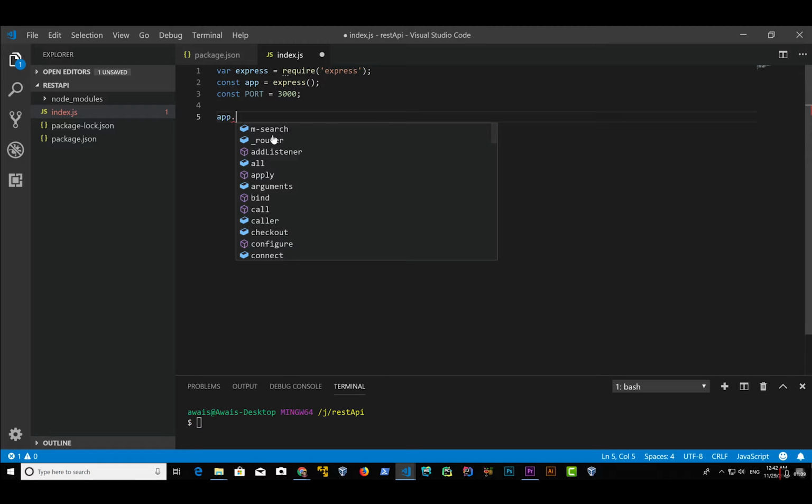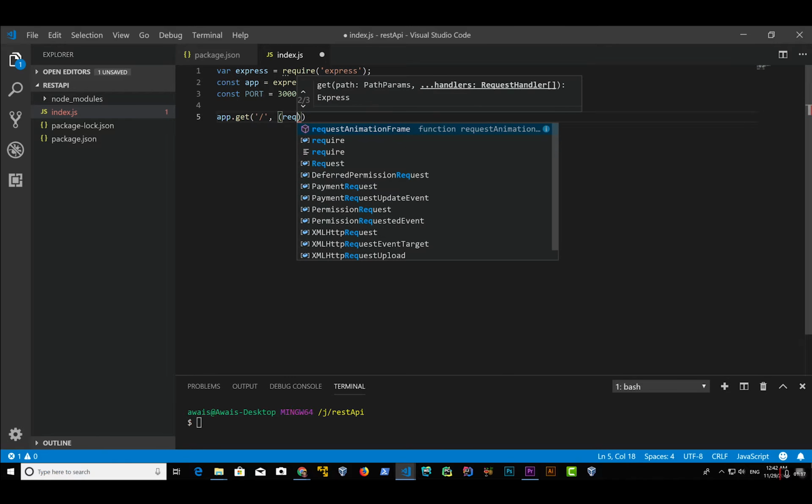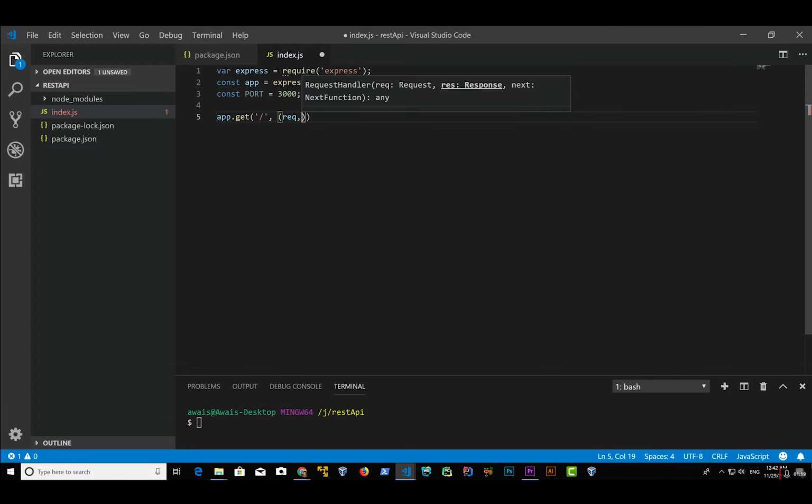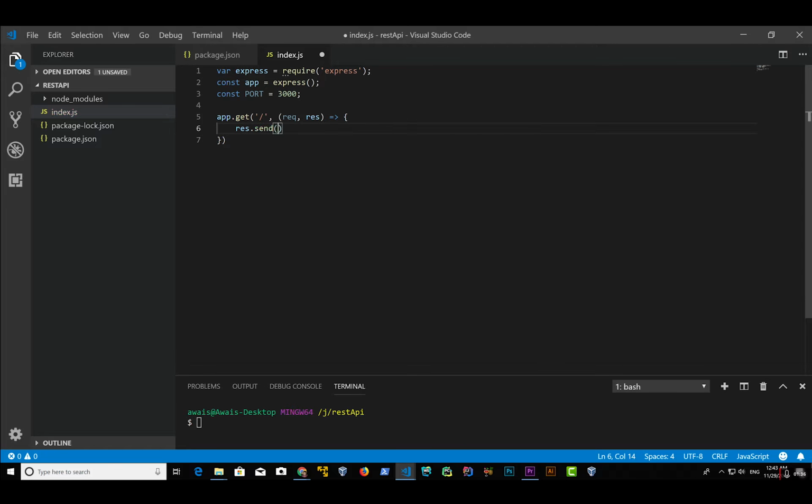Next, let's use the app variable, and we're going to call the method get. We define the first parameter as our URL, and the second is a function which takes two parameters, request and response. In the function body, we simply get response and use the method send on it. Inside this method, I will write a message saying node and express server is running on the port.